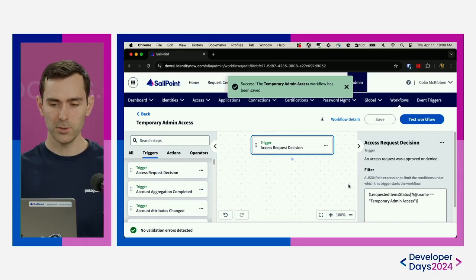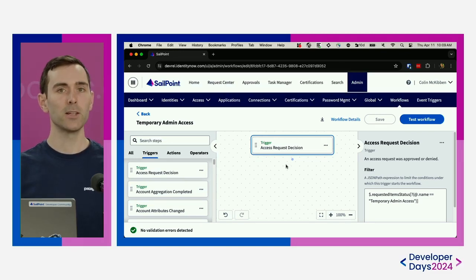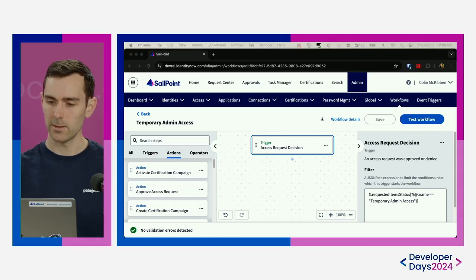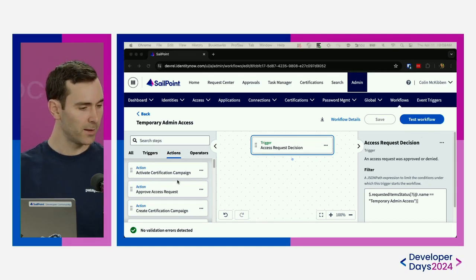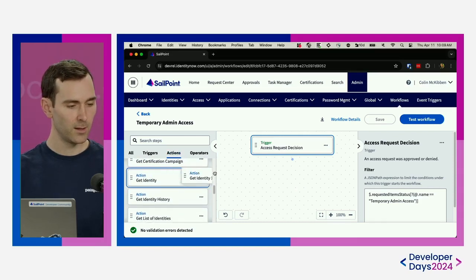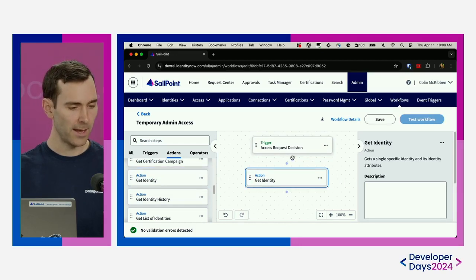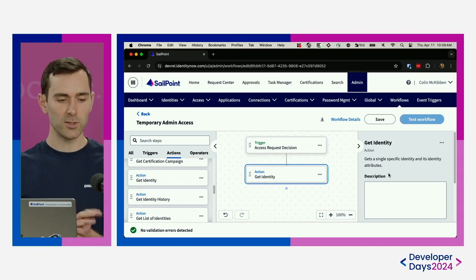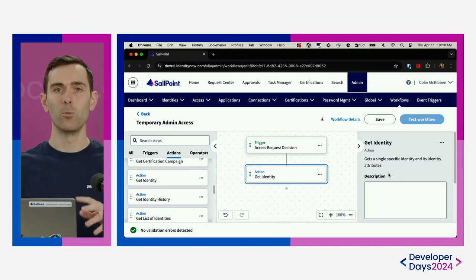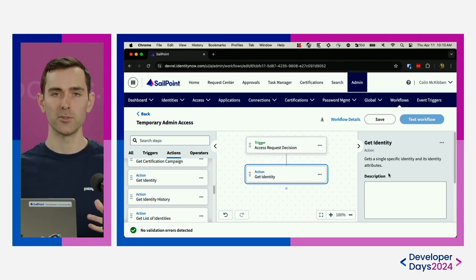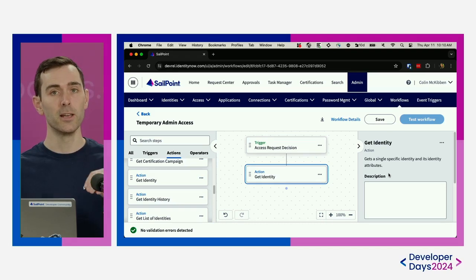Next, we want to get some additional information about the person who's requesting access. So the way to do this is use the get identity action. So in our list of actions, I'm going to scroll down until I get to the get identity action. I'm going to drag that onto my canvas and connect it right below my trigger. And the get identity action allows you to specify an identity ID to get more of their attributes and details about them. Really what we're interested in is that user's email address because that's not provided in the event trigger event payload.